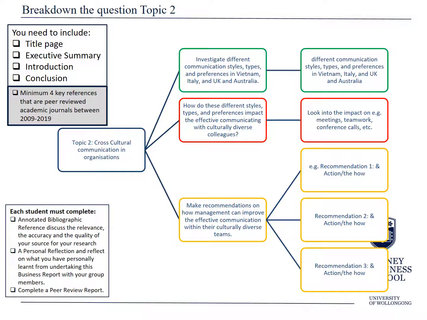So if we look a bit further, we need to look at the impact, so on meetings, teams, conference calls, group dynamics, etc. The third component or part of the assignment question is to make recommendations on how management can improve effective communication within their culturally diverse teams. So here we need to go a bit further and provide what the recommendation is and the action and explain how we are going to improve effective communication.